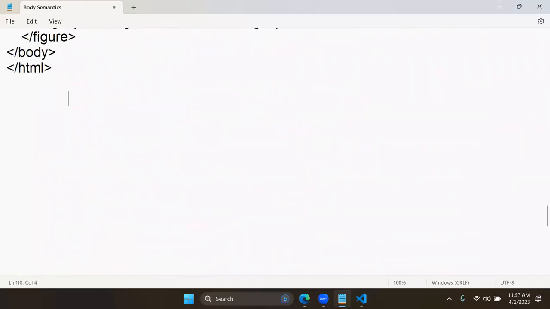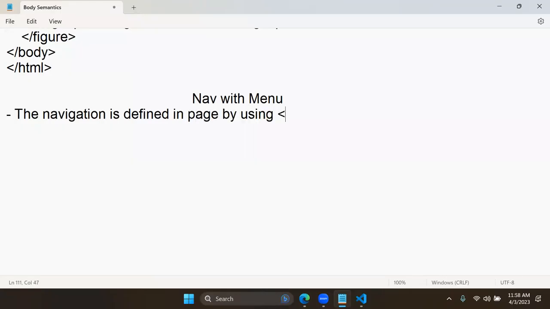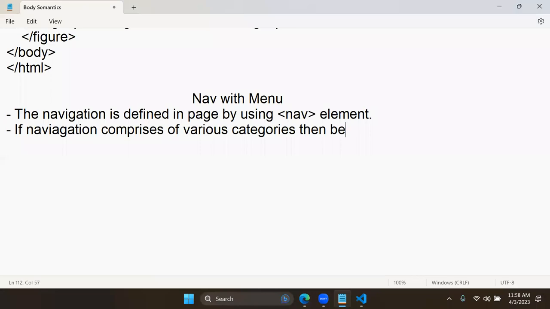Next important semantic element: we have nav with menu. Already we have learned nav. We use nav in different places. But actually, navigation is defined in a page by using which element? The nav element. If navigation comprises various categories, then better use menu. And here one more specialty is, generally what we do, we write nav. In that nav, if there are so many categories, then generally we use a menu. In this menu, you design all the categories.